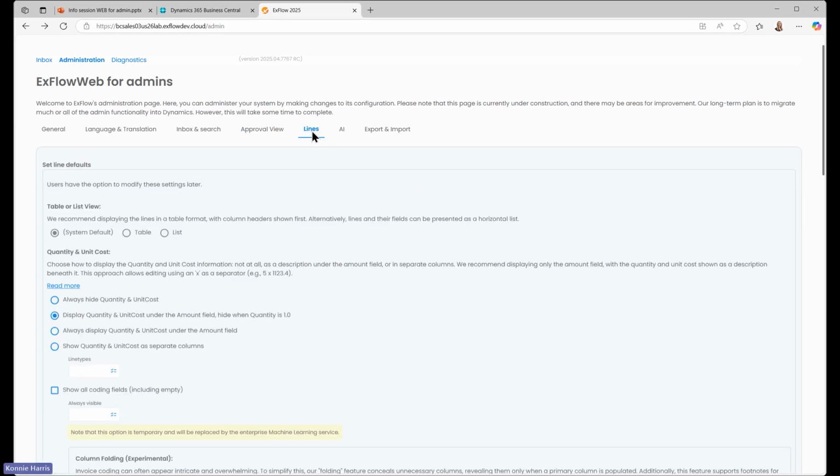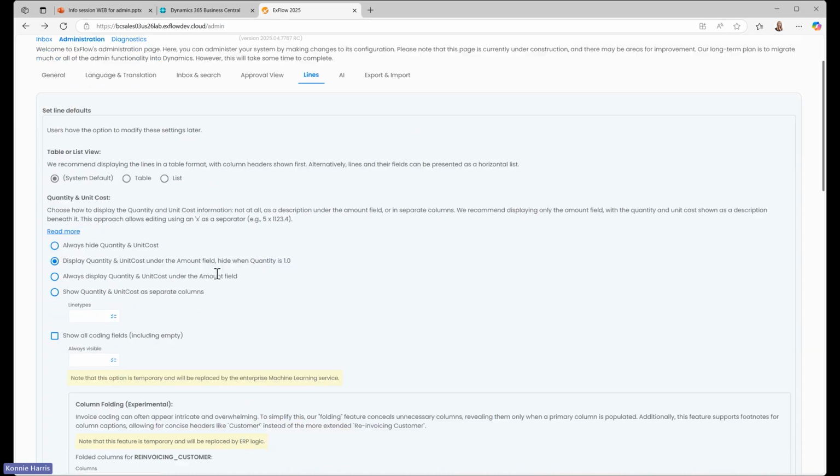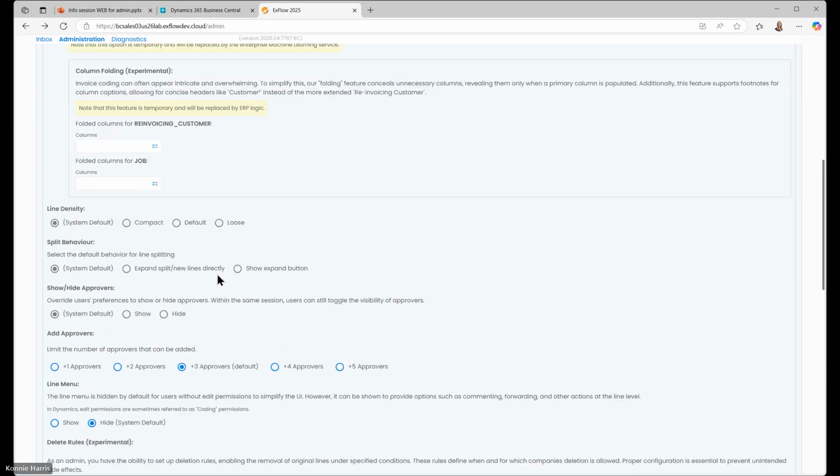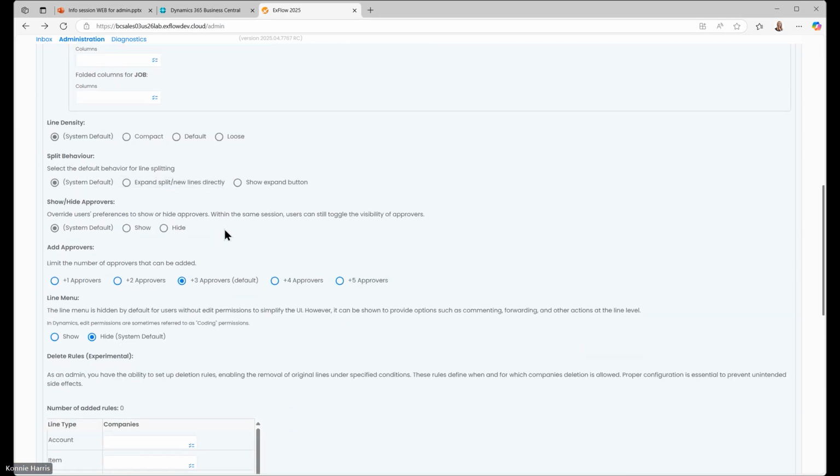Next, we have the Lines tab. Here you have the settings related to the lines on the document. If we scroll down a bit, you'll reach the Show Hide Approvers option. Here you choose whether the names of the approvers should be displayed by default or not. If you choose not to display the names, only the icon with initials or images, your users can still click on the line to see the names. However, the next time they log in, the setting will revert to what you've selected here.